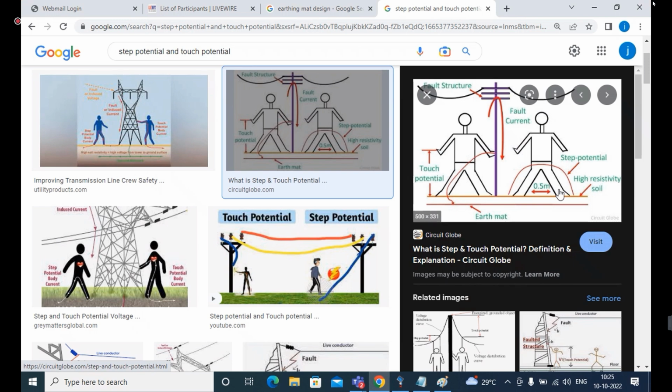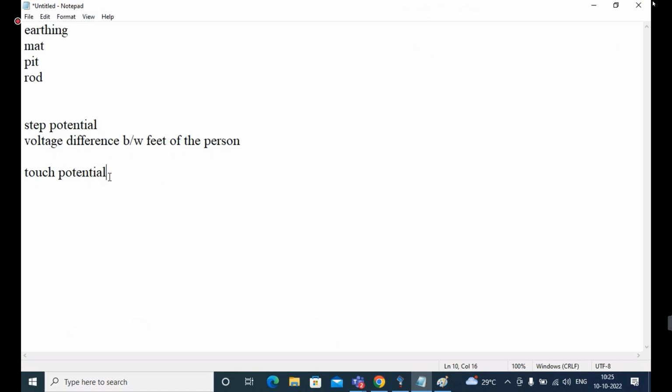Okay, guys. So now we have discussed step potential. Next I am going to discuss touch potential. Touch potential indicates a voltage difference between the energized object and the person's feet.